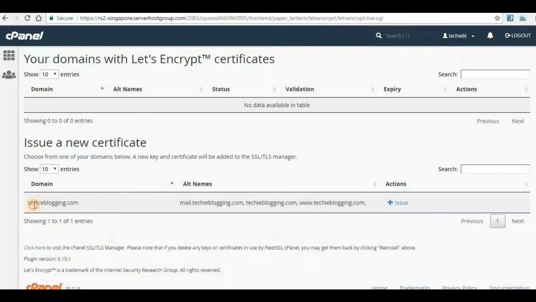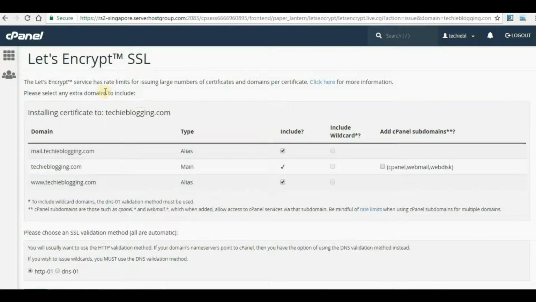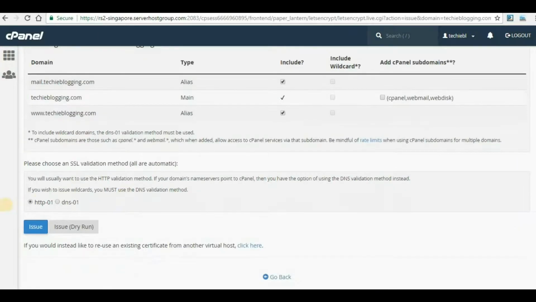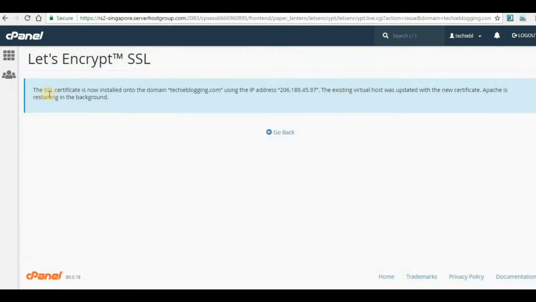Here we will be able to see our domain name under Issue a new certificate, and all these alternative names are present here. You just have to click on issue, and once you do that you will be redirected to this page, where you'll have to come down and click on issue. You don't have to do anything else. Here we can see that the SSL certificate is now installed onto your domain techyblogging.com. Just wait for some time because Apache is restarting in the background. Within 2 to 3 minutes you will be able to access your domain with SSL.